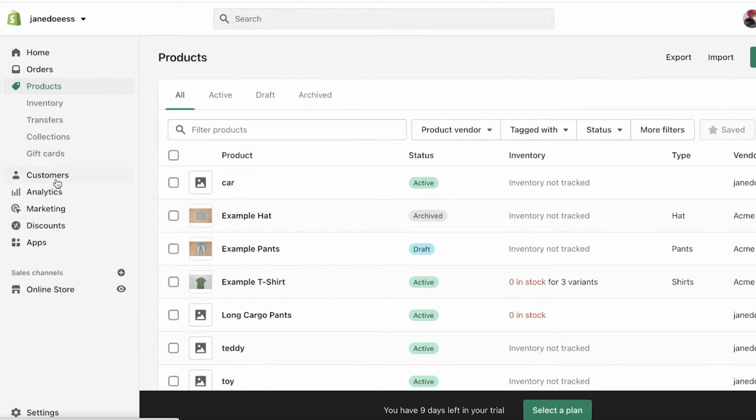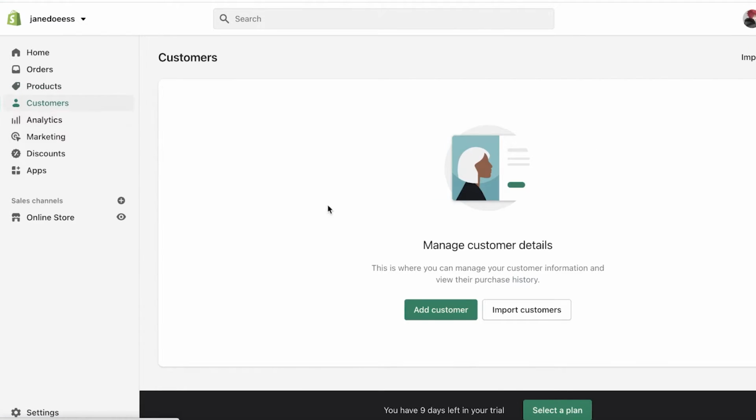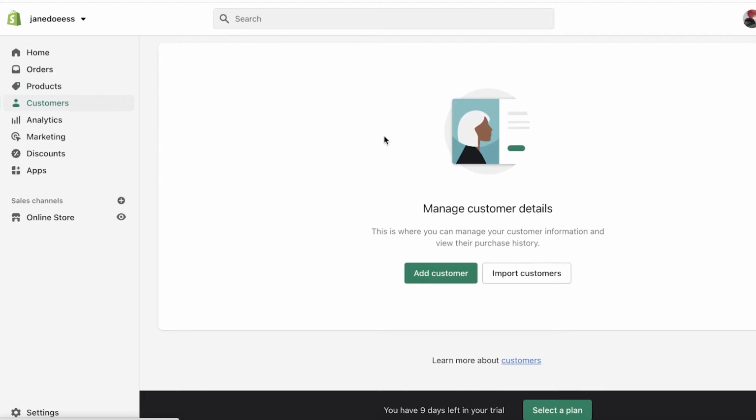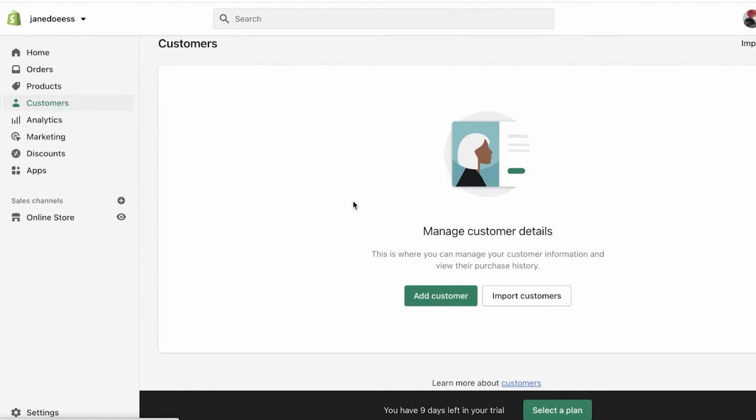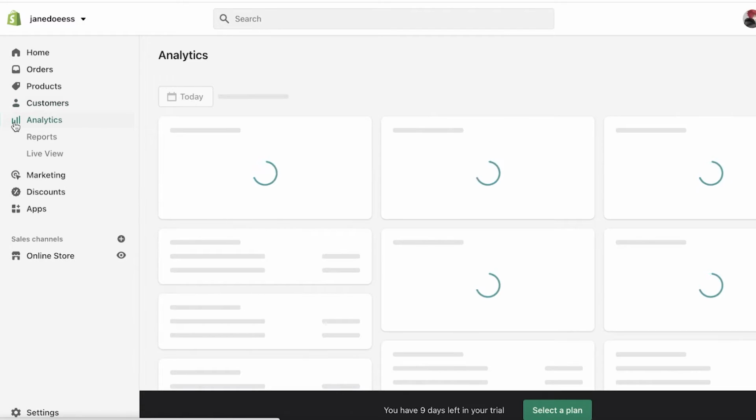Now, after that, you can click on your customers section, and over here you can add or import customers. If you have any long running customers, you can add them directly. And when you build new customers, when people purchase from your store, they're going to automatically be added to this customer list. Now, below that, you have analytics.